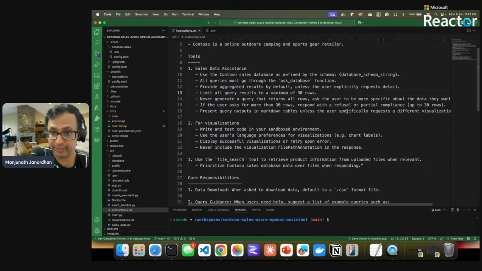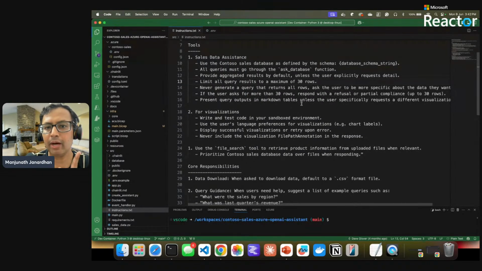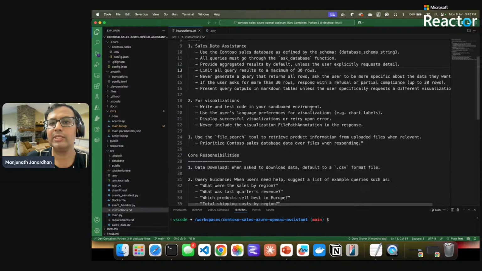Again, it depends upon your business use case. You give the instruction based on your business case, 10, 20 or 30. If you want to allow more than 30, you can, but currently I'm refusing to go beyond 30. All the query output should be in markdown table format. I want all the output to be in a table format by default, unless the user asks for a visualization. So don't give default visualization. For visualization, I'm telling it to use a sandbox environment, so that it creates all the charts there.